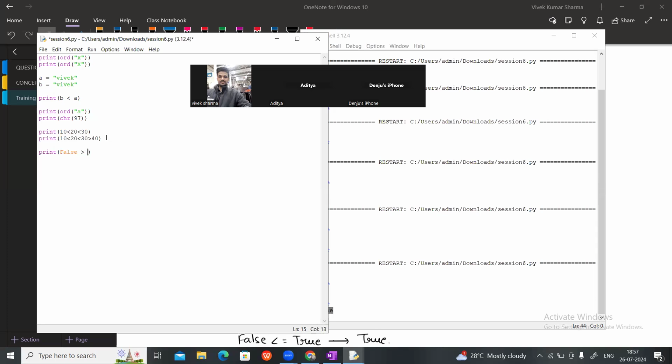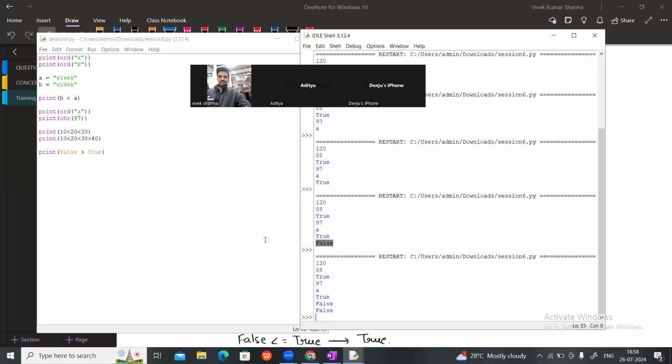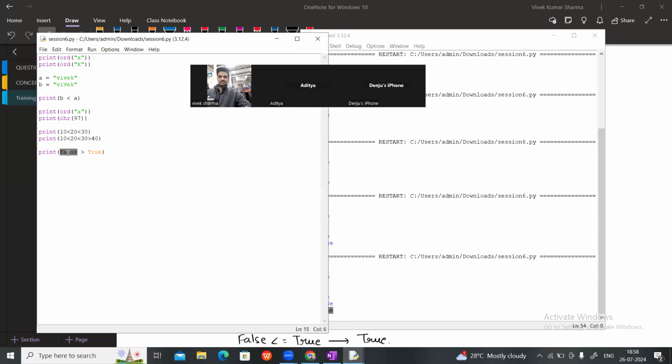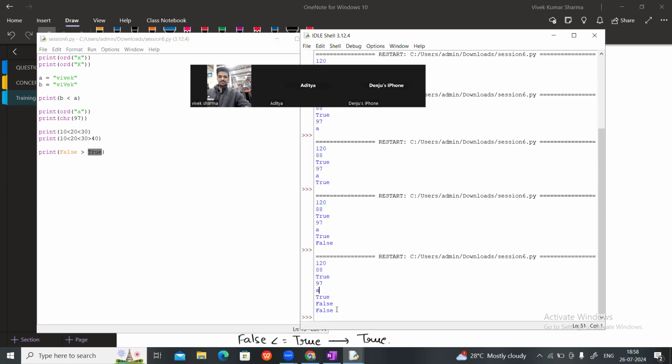False is greater than true. Here, what output will we get? We will check this. Saving this file. Now running this one. Here, output is false. Why false? Because the default value of false is 0. The default value of true is 1. Okay, so 0 is greater than 1. So this is false only, right? So we are getting false output.